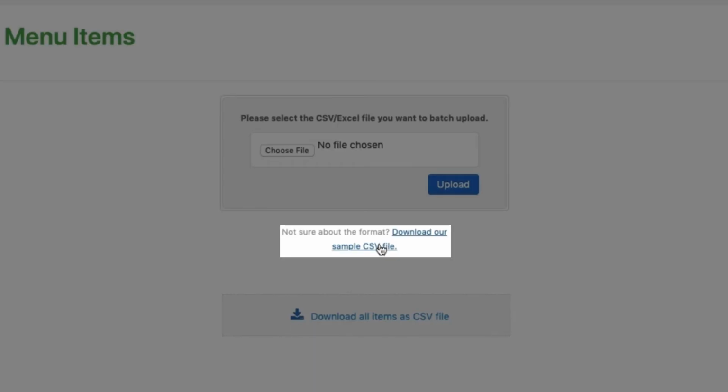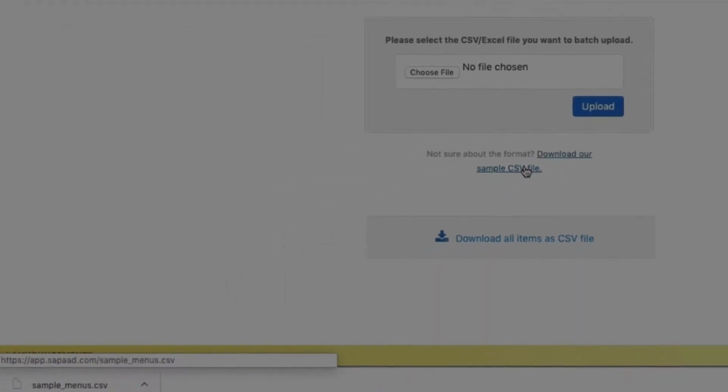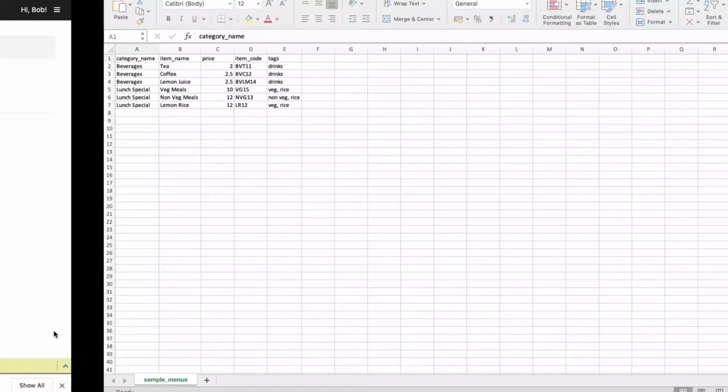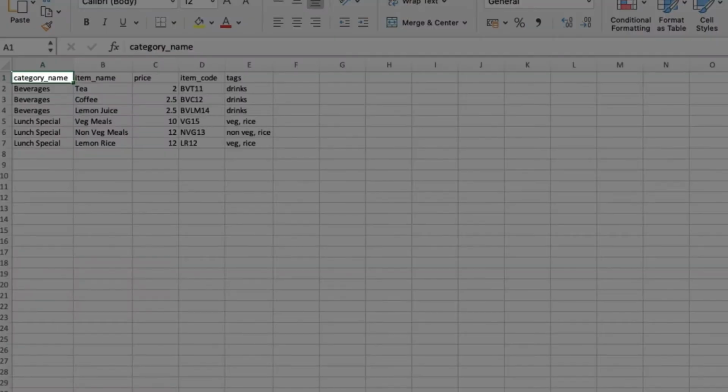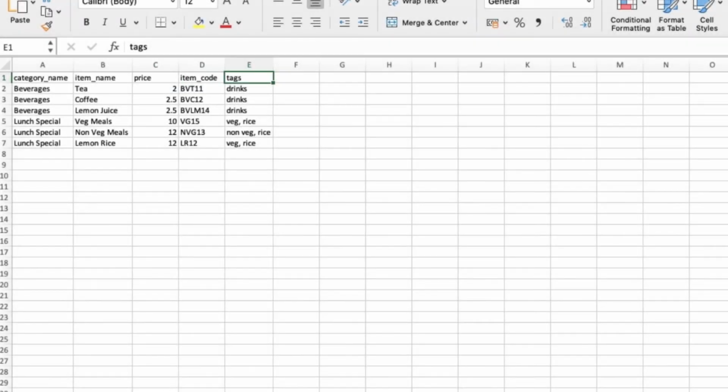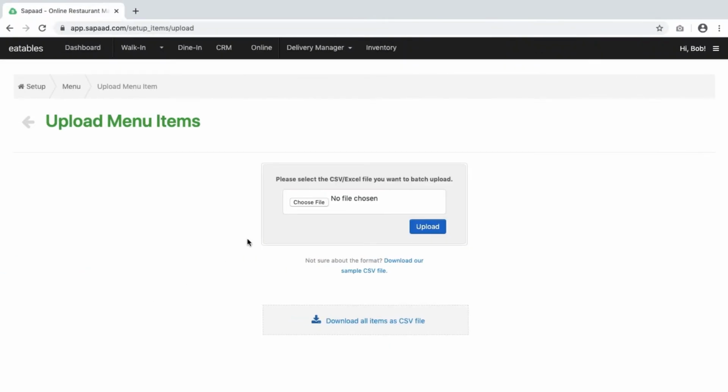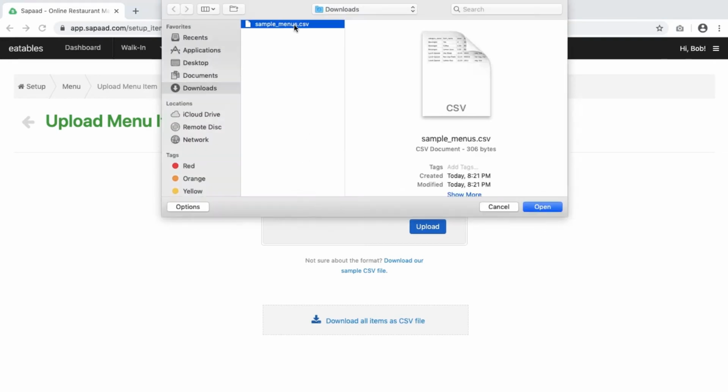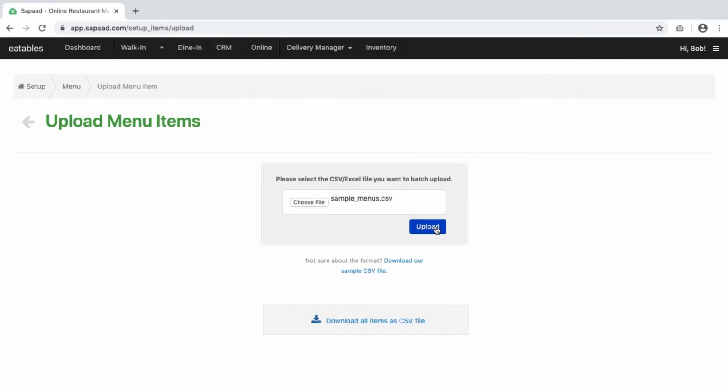Download the sample CSV file from the link and open. Fill up the table with the category name, item name, and price. You also have the option to add codes and tags to your menu items. Next, head over to Sapaad and choose the save file from your computer. When done, click Upload.